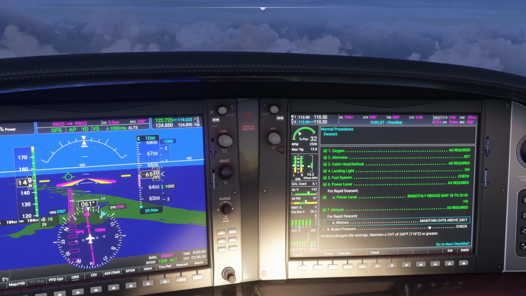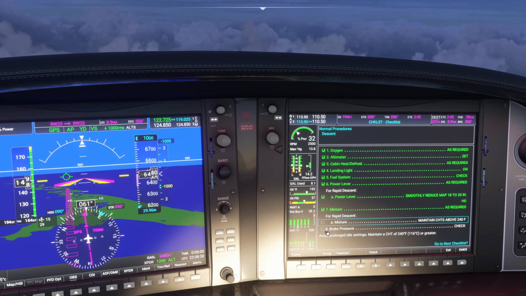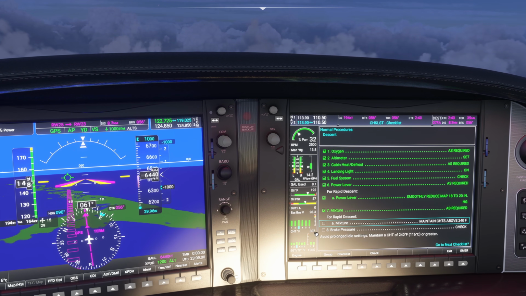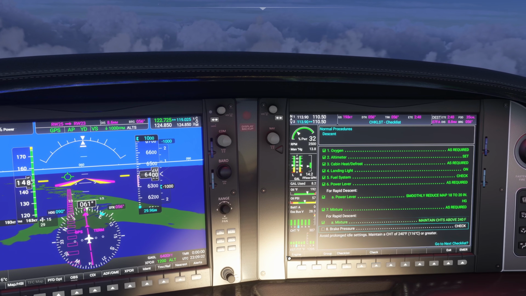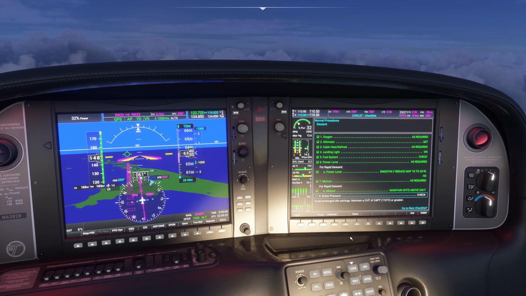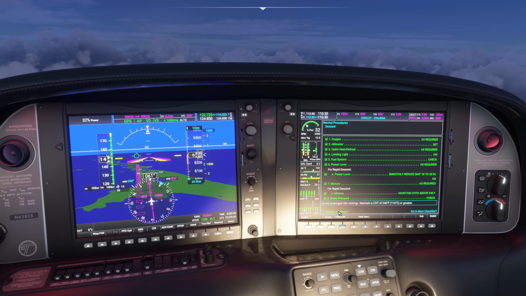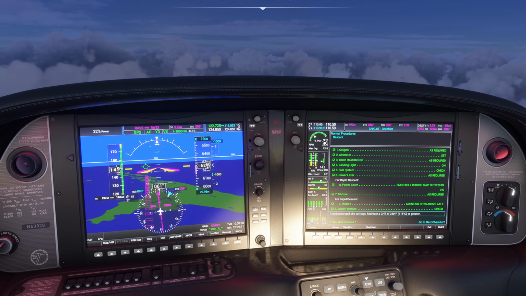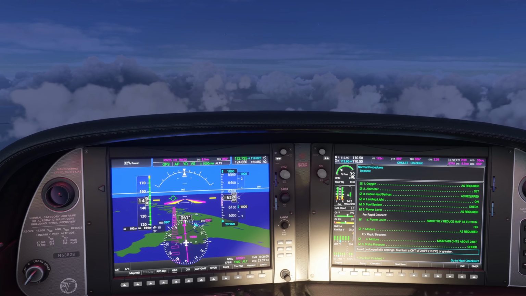And then using your mixture, maintain cylinder head temperatures above 240 degrees. We're at 307, 308, that's good. Brake pressure check, so just step on your brakes a little bit, make sure they feel good, and then avoid prolonged idle settings. So we're keeping power right now at 32%. We're not at idle, we're doing good.